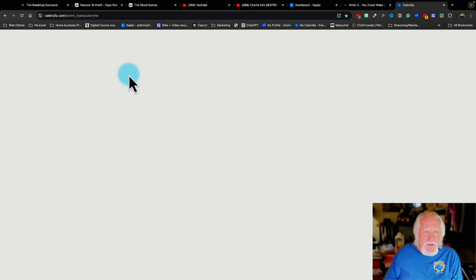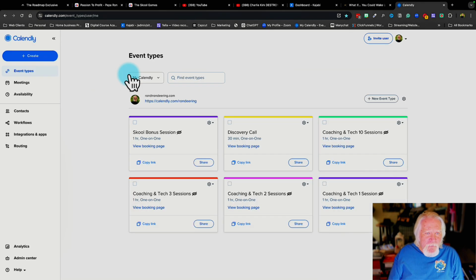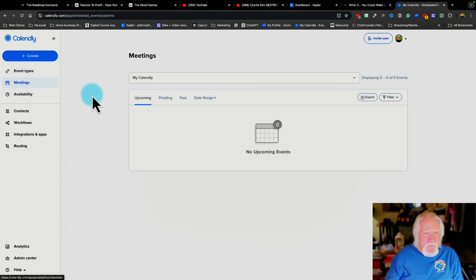just so you can see. So when you log in initially, it's going to come up to most likely a blank screen. You can see I've got a number of different sessions here, event types. Okay. So over on the left hand side here, you'll see obviously the create button. The event types is kind of like your dashboard. These are all the different event types. Meetings, if you have any upcoming meetings that are scheduled, I've got things kind of locked down right now because I'm doing a launch and some other things.